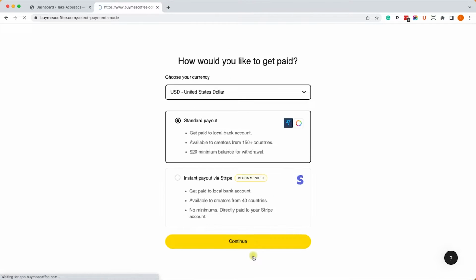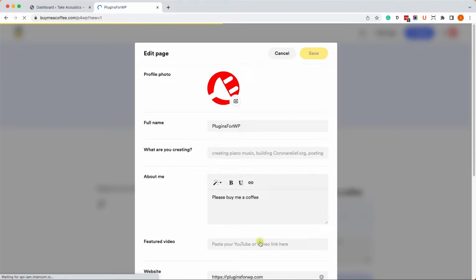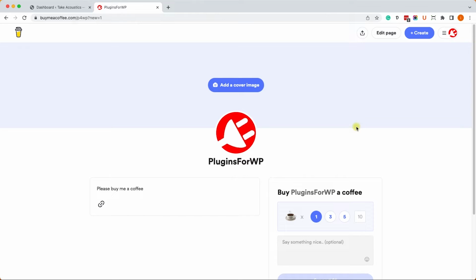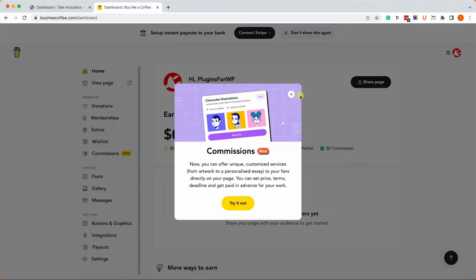And then you can decide how you would like to get paid, either through Buy Me a Coffee or through Stripe. After you choose that, you'll click on Continue and you'll be redirected to your donation page, which is over here right now. We can exit out of it and let's see our dashboard by going to our icon on the right side and into Dashboard.